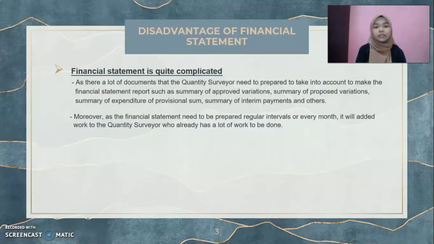Next are the disadvantages of the financial statement. Even though there are a lot of advantages, it has its own disadvantages, which is that the financial statement is quite complicated. This is because there are a lot of documents that the QS needs to prepare, such as summary of approved variations, summary of proposed variations, summary of interim payment, and etc. Moreover, as the financial statement needs to be prepared at regular intervals, every month based on the complexity of the project, it adds work to the QS who already have a lot of work to be done.